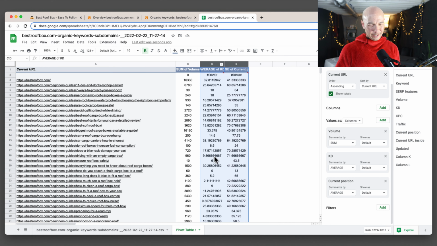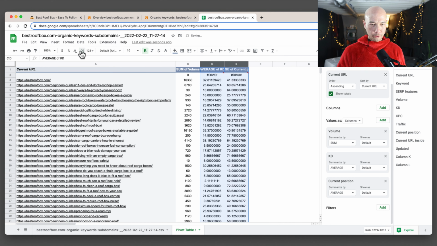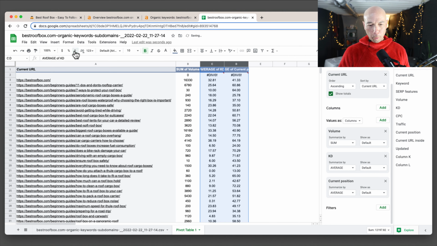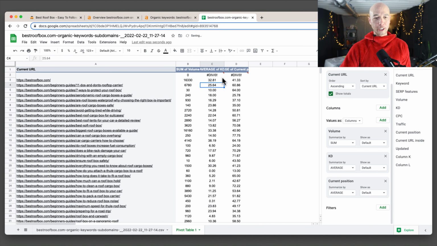Well, this looks a little bit crappy because the decimal points are a little too big. So what I'll do is I'll make it 2 decimal points. That's fine. That's enough information for us. So what we have here is the sum of the keyword volume for each of the URLs. We have the average KD for those search volumes and keywords. And then we have the average position for the keywords for each of the URLs. So it's kind of a nice summary here.